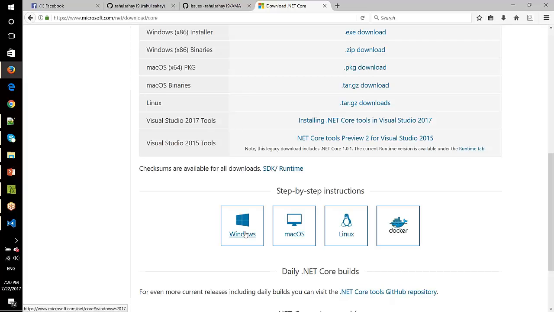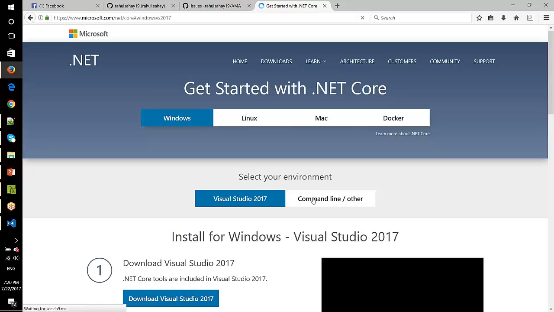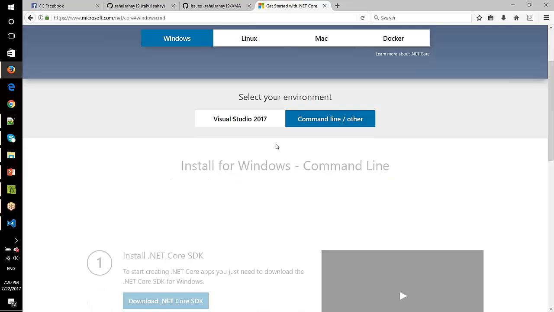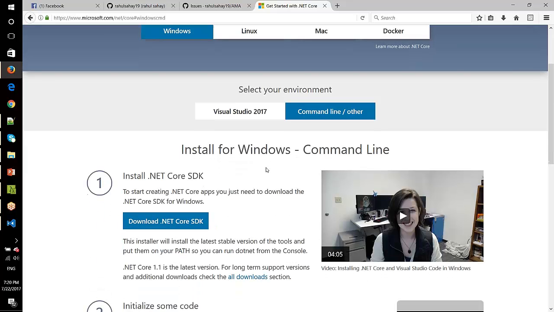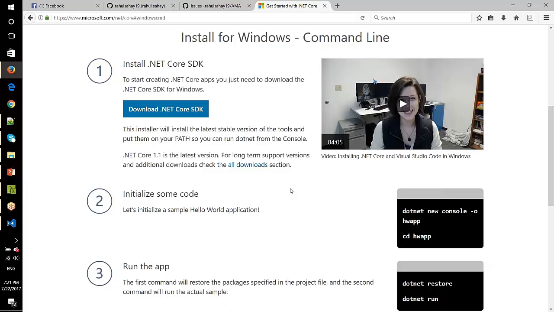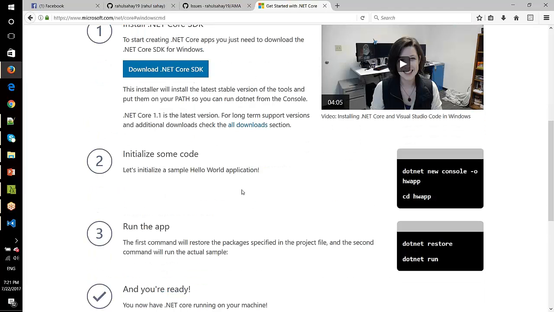Since I'm on a Windows machine, I'm going to click on Windows, and either I can select Visual Studio 2017 itself, or I can use the command line section. So I'm going to switch to the command line section, and once you install this utility, you're good to get started with .NET Core development. There is also a very nice video from Kendra Evans here, where she explains how to get started with .NET Core, so you can learn more about these command line things from there also.